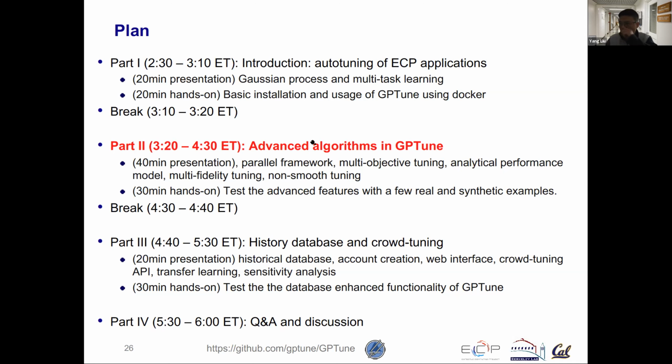Right. Okay, I think it's time to move to part 2. After we introduced some basics of auto-tuning and basics of GPTune, now let's move on to some of the main features of GPTune. This part will have a 40-minute presentation with 30 minutes of hands-on. The presentation will focus on essentially all the features listed here, one by one.